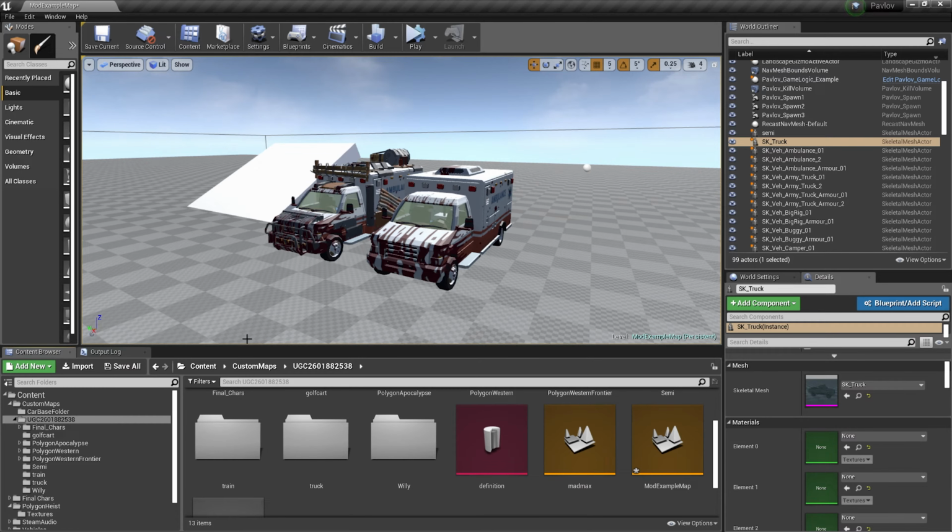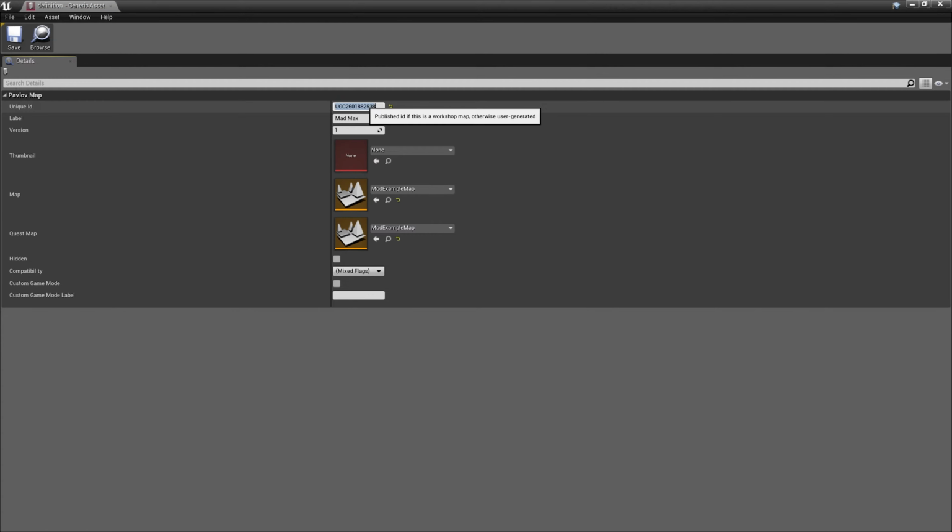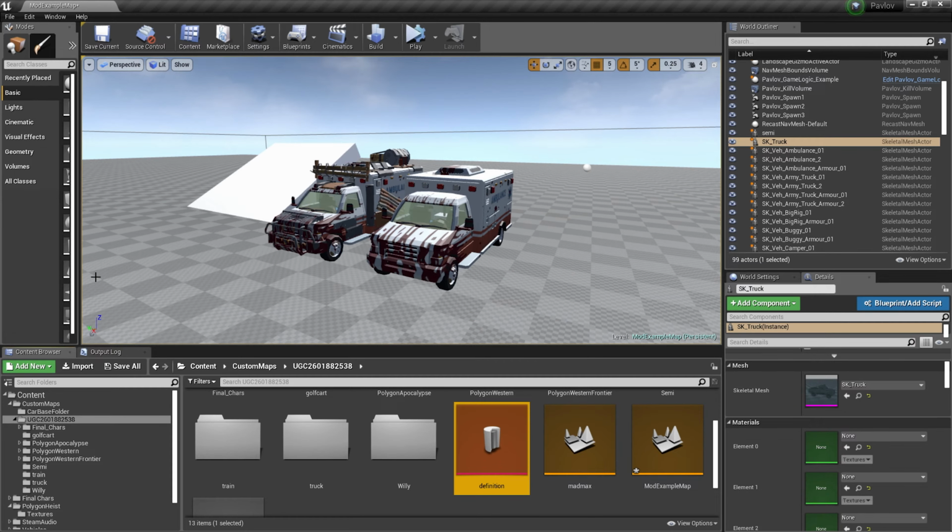You can't really migrate stuff from this to your existing project. If you have a map that you want to add custom vehicles to, you're going to have to move it from wherever it is into this, rename the UGC, and in the definition change the unique ID so that it matches your previous project.